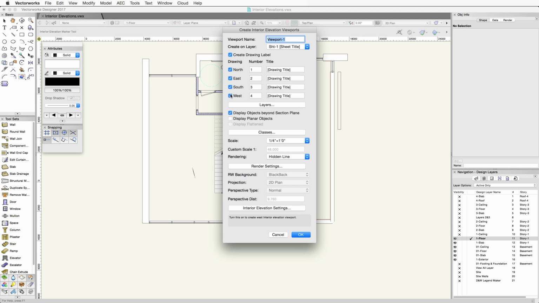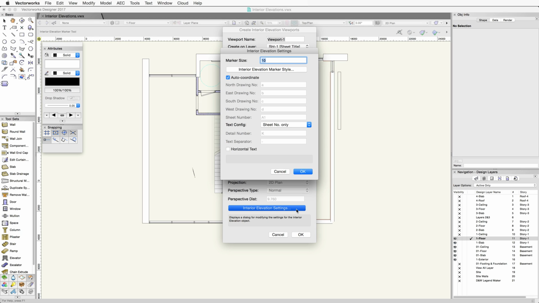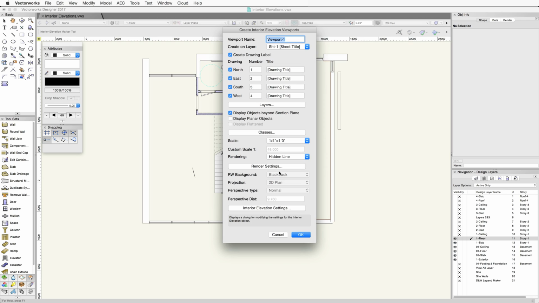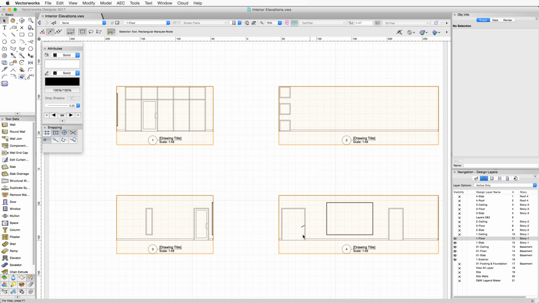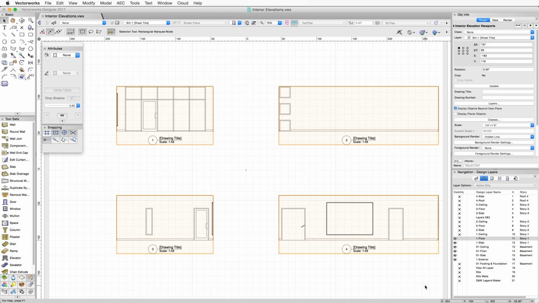In addition, at the bottom, there's an Interior Elevation Settings button. Here you can adjust the settings for the elevation marker. We'll cover these settings in more detail later. For now, we're going to leave all of the settings set to the defaults and click OK. This generates the 4 selected interior elevation viewports on a sheet layer, as well as an interior elevation marker on the design layer at the same time.